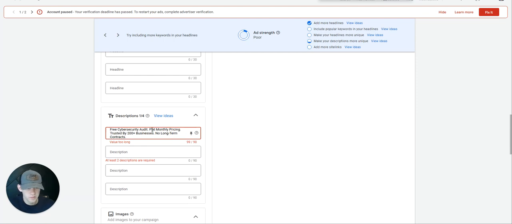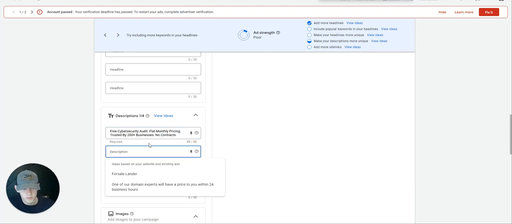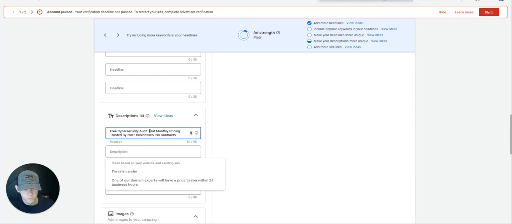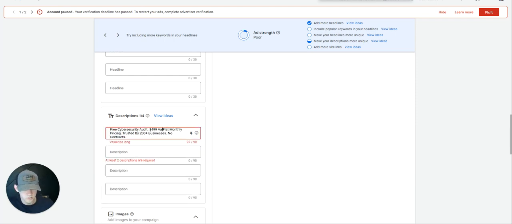Let's focus on free cybersecurity audit, flat monthly price, trusted by 200 businesses, no contracts, right? So let's actually add this. So it's a $499 value, trusted by 200 plus businesses. So this is great. So somebody who's kind of looking at hiring a new IT support firm, maybe you guys are targeting keywords related to cybersecurity, this would be perfect, right? So free cybersecurity audit, $499 value. Somebody's going to feel like they're getting a good deal. They're going to want to click on your ad.